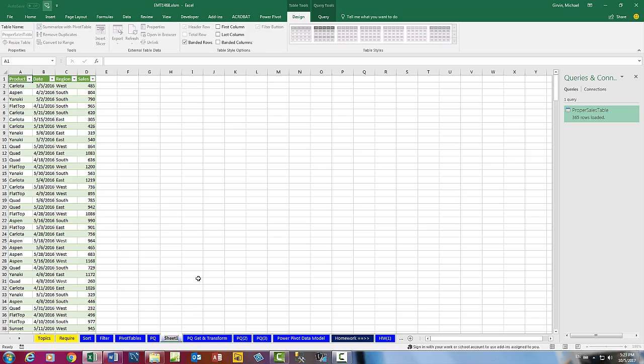I'm going to come down here and double click and call this PT1. That's going to be our pivot table 1. Now, if we ever made a mistake while doing Power Query, like we didn't name the columns correctly or something, you can simply come over. This is the Queries and Connection pane.